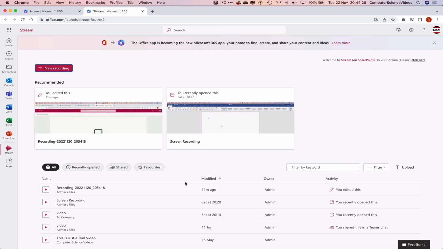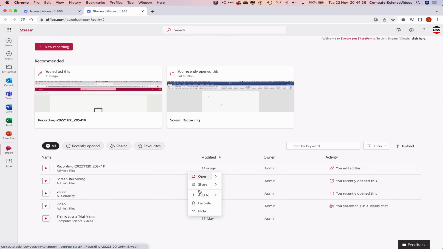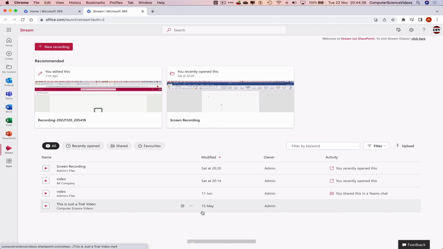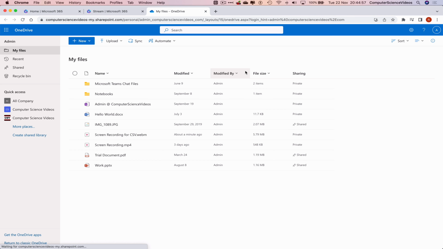If that's not the case, let's now click on the video itself. It cannot be reached because it has been changed. So what we can do is, if we just hide this option within Microsoft Stream, we know that the video itself has changed. So what we will have to do is go to Applications and go to OneDrive to see that video itself.